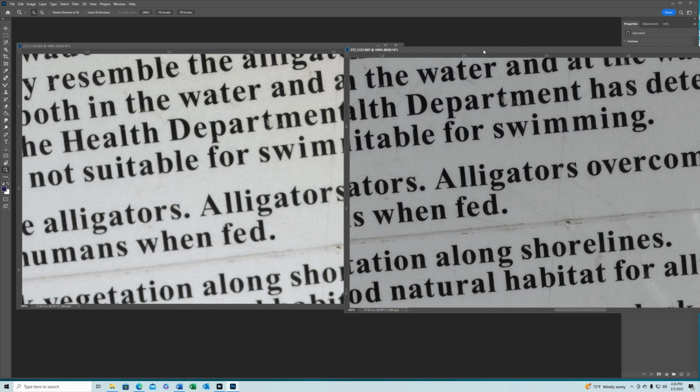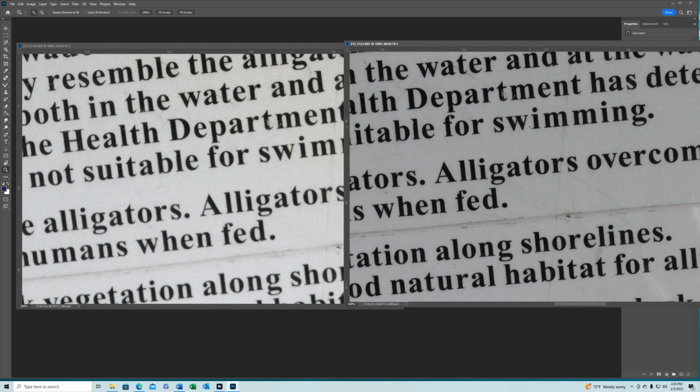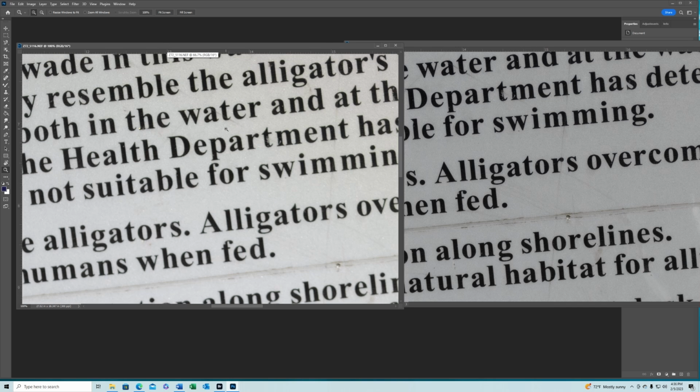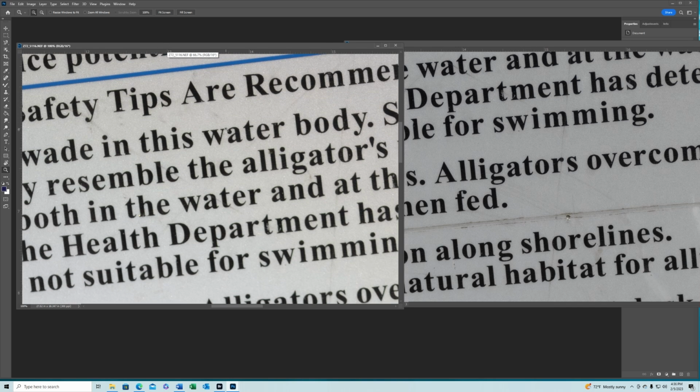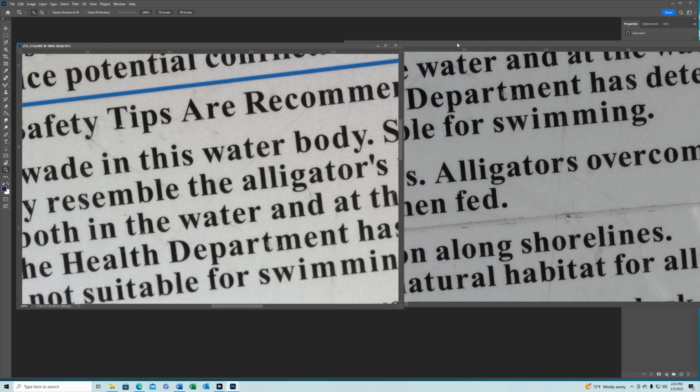And at 100%, Nikon's better. I wasn't on a tripod, but it was saying that I hit the focusing. Let's move up.